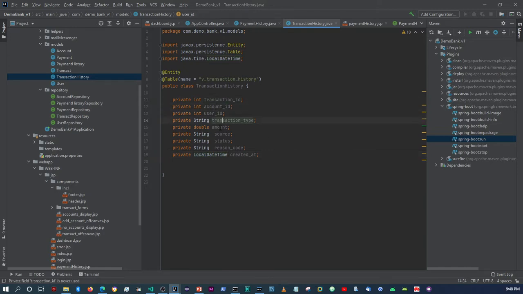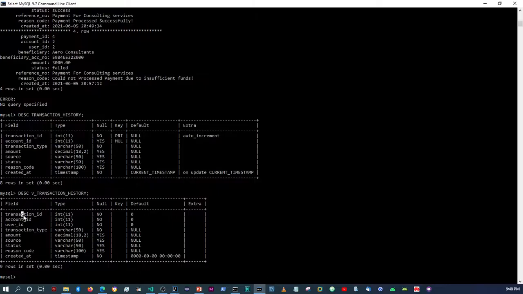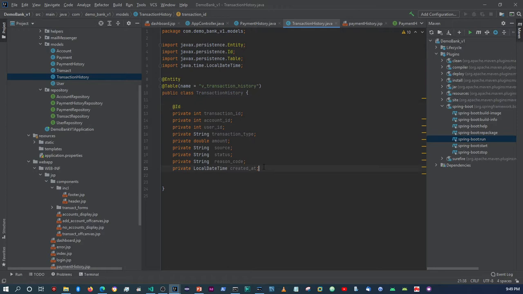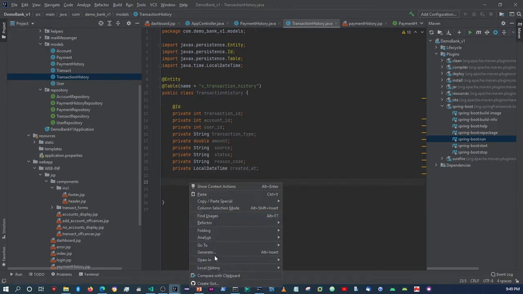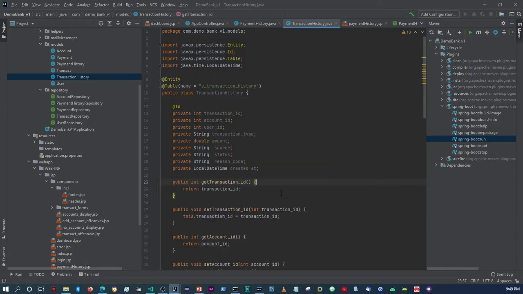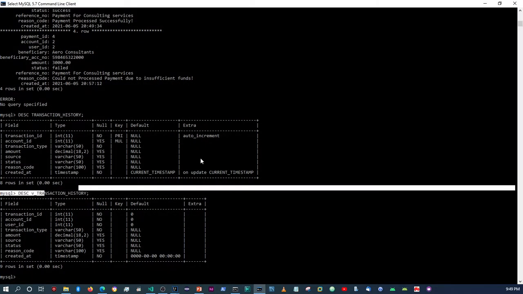Right. So let me just verify this. 1, 2, 3, 4, 5, 6, 7, 8, 9 fields. 1, 2, 3, 4, 5, 6, 7, 8, 9. Okay, you got everything. Don't forget to annotate that as ID. Then we need to set the getters and setters. All right. And then don't forget the table name is v underscore transaction history. Okay, so it needs to be the same as what we said here.